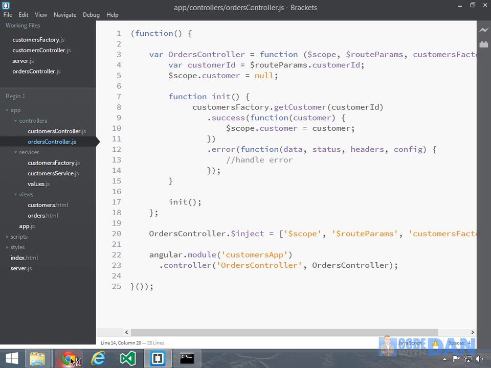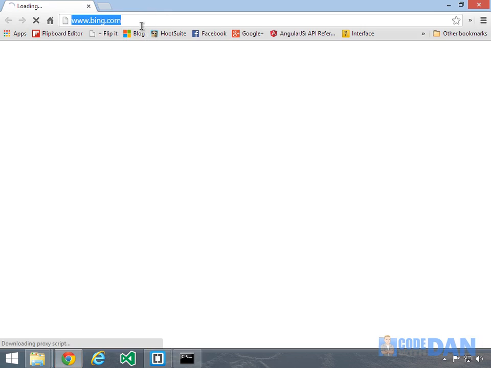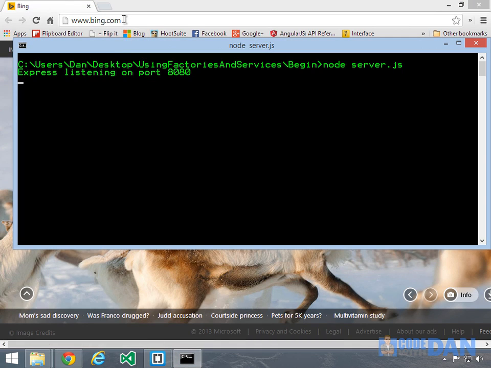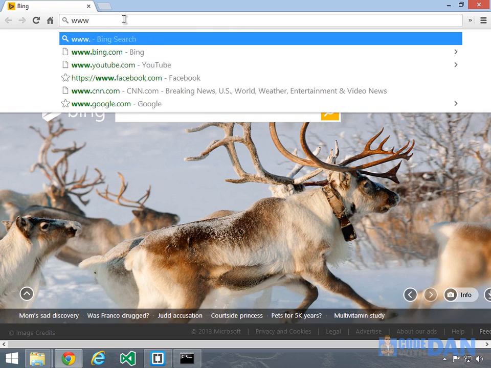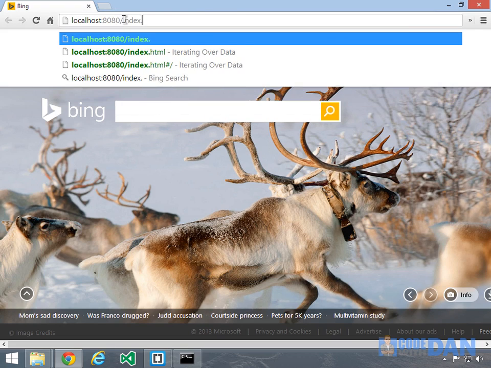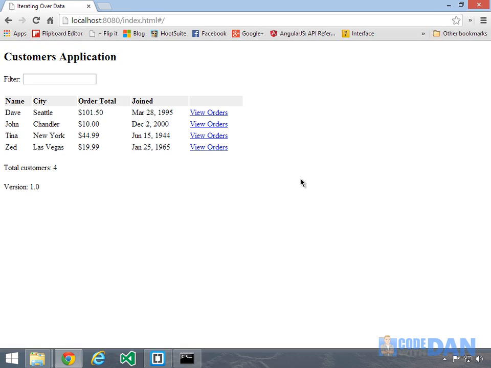So let's go ahead and I'll pop open the browser. My node service is currently running, as you'll see right here. So now what I'm going to do is go to localhost, port 8080, and we'll go to index.html. And this will now serve it up, and there we go. We now have some data. Let's go into view orders, and it looks like that's working as well.